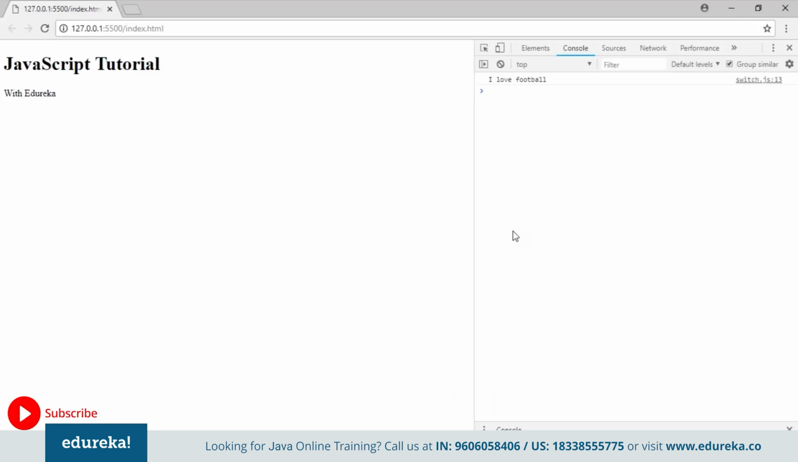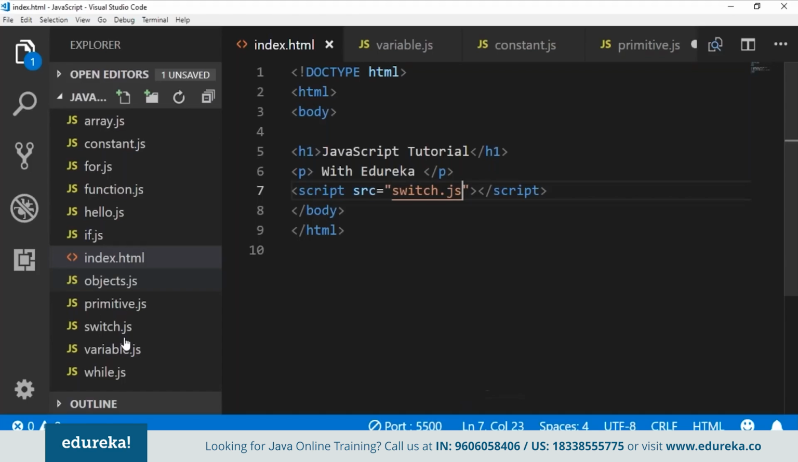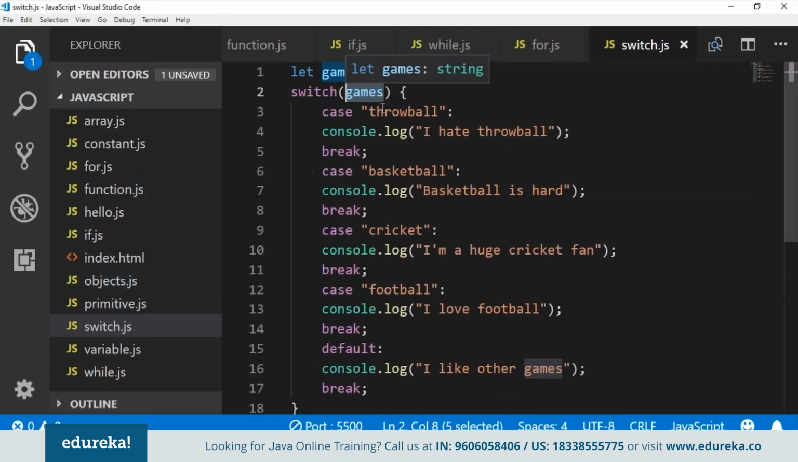So why did it do this exactly? It did this because the value of this expression matched with this case. Because it matched with this case, the statement within that case got executed. Now if I change the value to foosball, let's see what happens. We'll save it. It says "I like other games." This was the default statement. The default statement is executed whenever the expression does not match any case. Because I've not given foosball anywhere over here, it executes the default statement. So this is how the switch statement works.